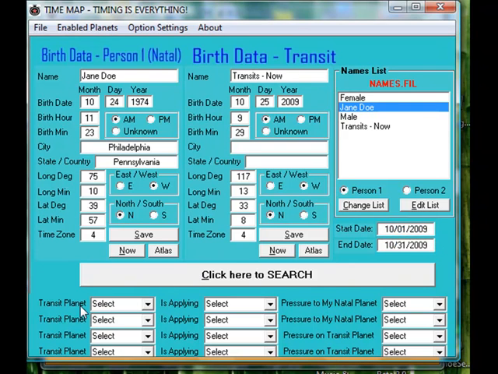What we want to do is come to the bottom of the screen and we see transit planet. In this particular example, we know that Jane is seeking employment. So we know from our time map manual, the particular combination that we're looking for is a transiting Sun conjunct Venus, or transiting Sun harmonious to natal Jupiter. So that's transiting Sun conjunct natal Venus, transiting Sun harmonious to natal Jupiter.